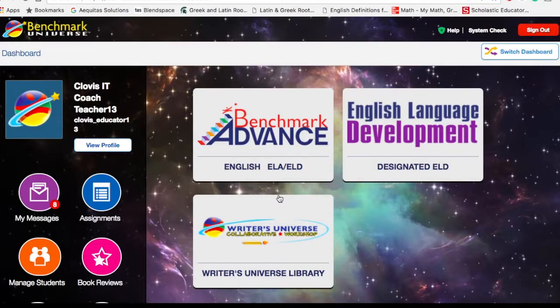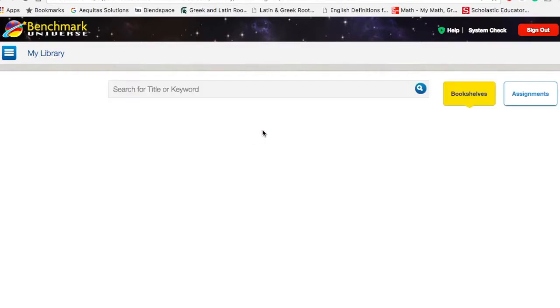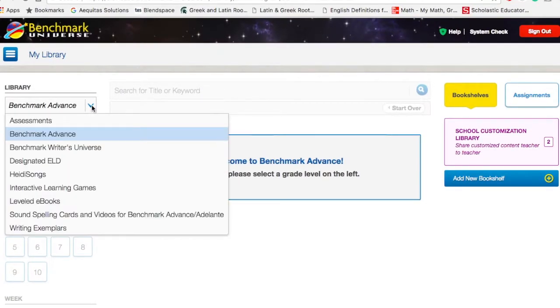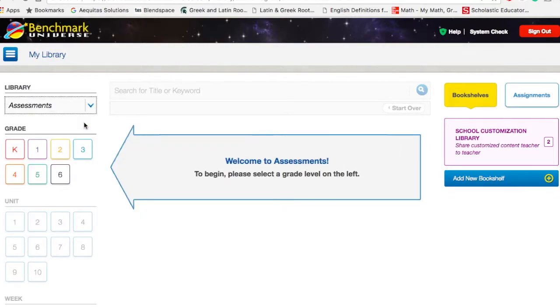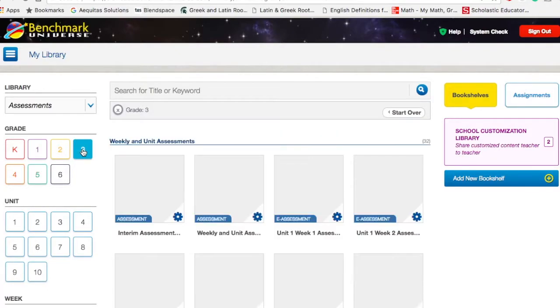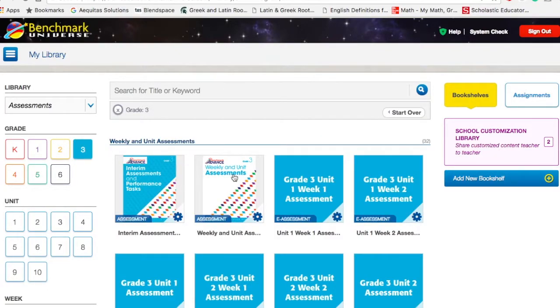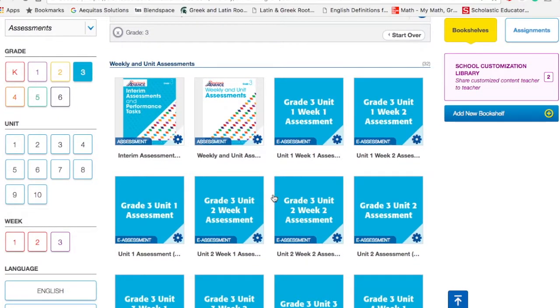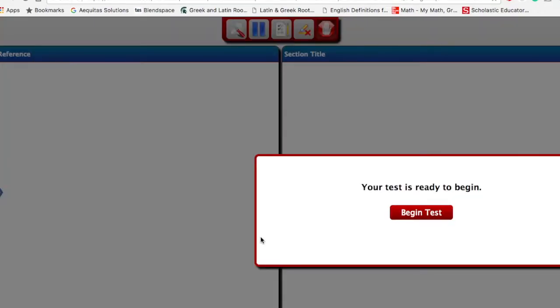So as a teacher, if you want to give your students an online e-assessment, you would log in and locate the specific assessment that you are looking for. So I'm going to choose a third grade assessment, and I'm going to just navigate through and find an assessment. So I will click and choose this one.